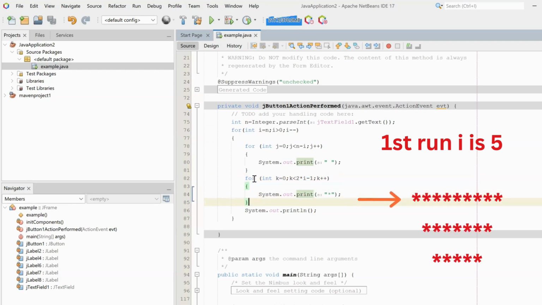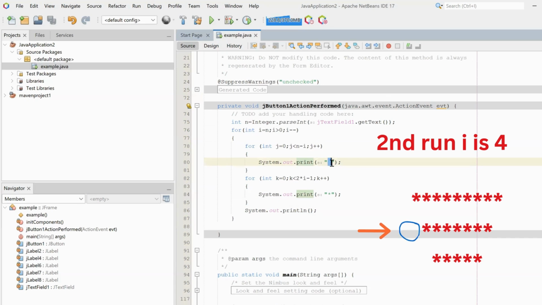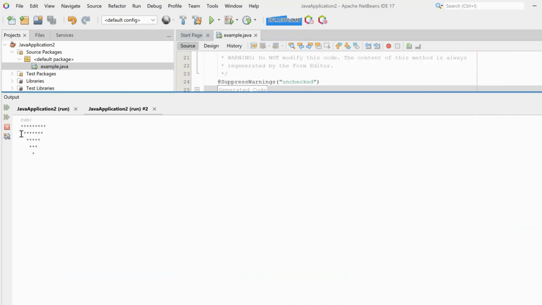After finishing 9 runs, it will go to the next line, because of this println the cursor will come to the next line. It will again go and check the condition. Because of this minus minus, we had initialized with 5, it will become 4. So now the i value is 4. So 5 minus 4 is 1. That's the reason why one blank space is printed in our second row. See this? One blank space is printed in the second row.